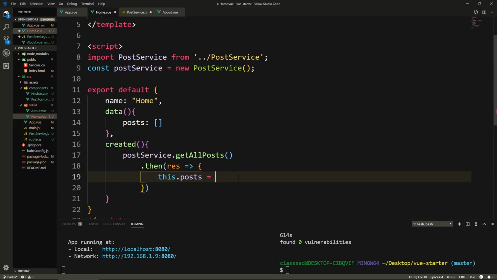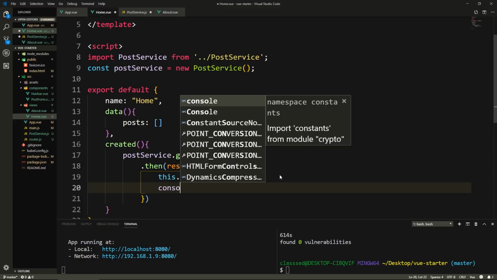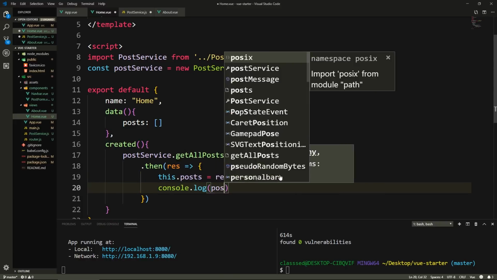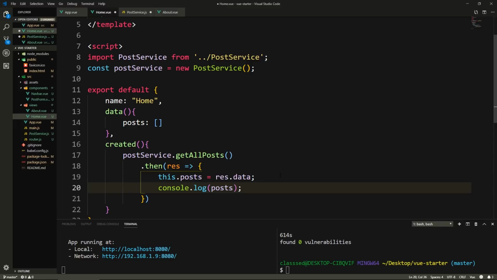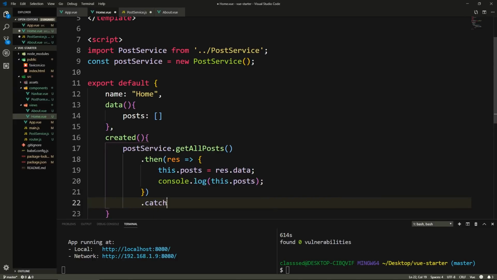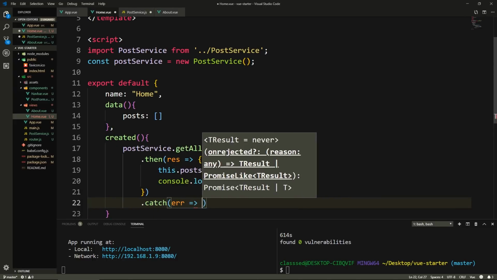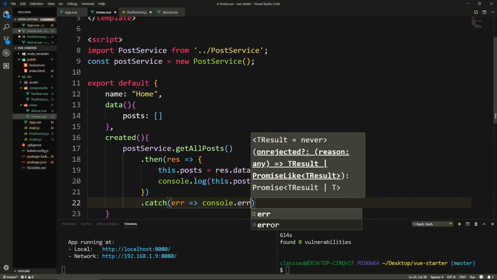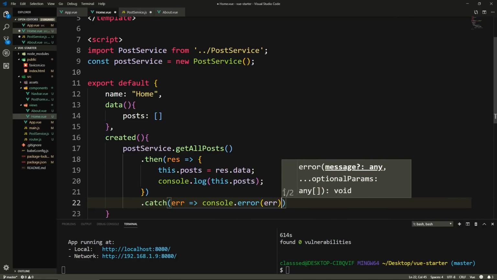So here we'll say this.posts equals, because this is Axios, our data is stored in an object called data that's inside of the response. So we'll say this.posts equals response.data, and here I want to console.log our posts just to make sure that we actually got them. So console.log this.posts, like this. And of course this can fail, so we'll need to say .catch error, and if we have an error we need to console.error that error.